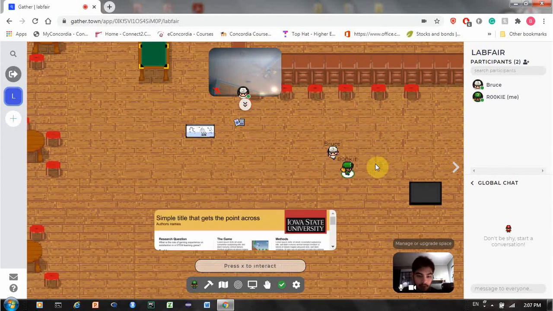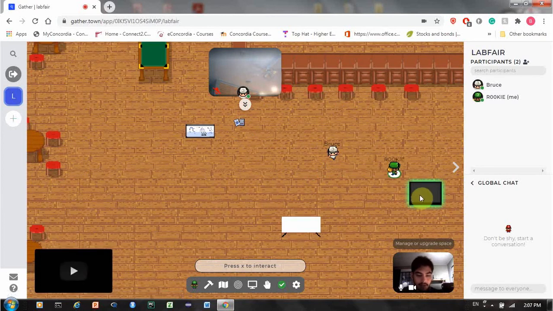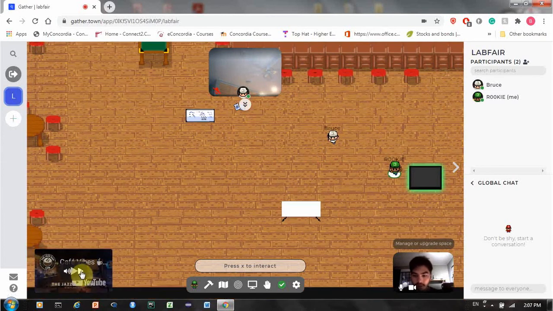Another item that we have is a television. You can insert a URL to a video or an embedded web page, and this will be shown on this little corner here, and you can play it. It doesn't automatically play, so people that want to watch it will have to click the little play button there.